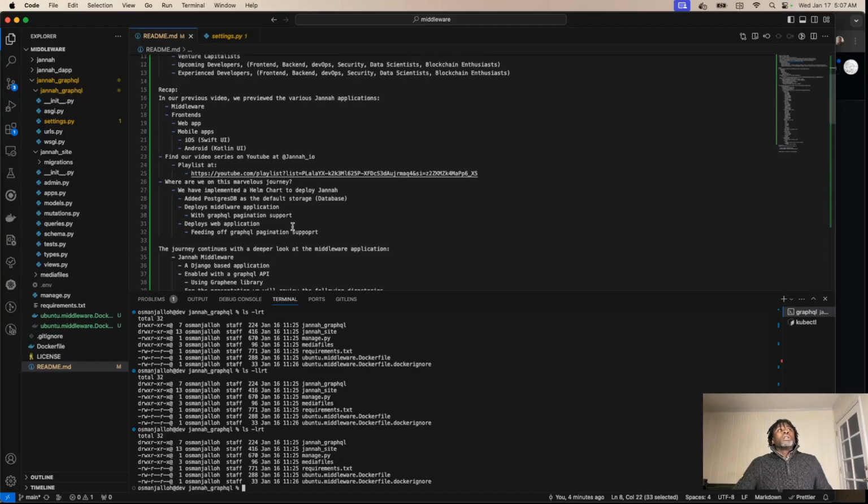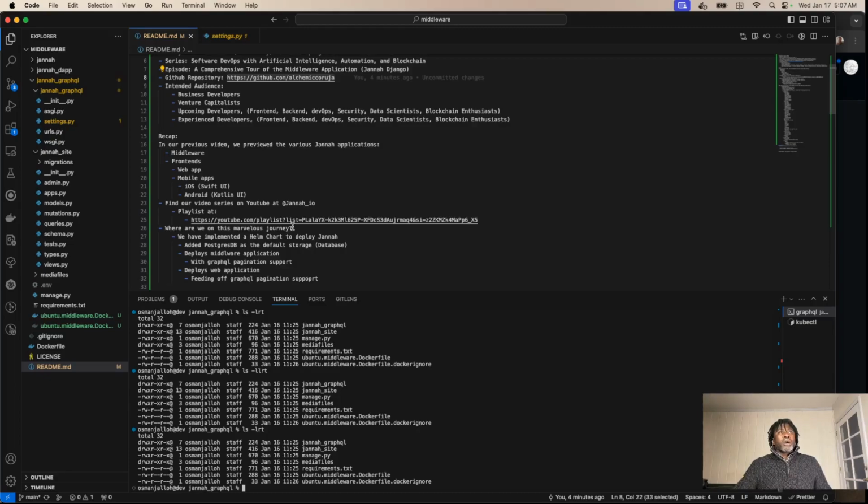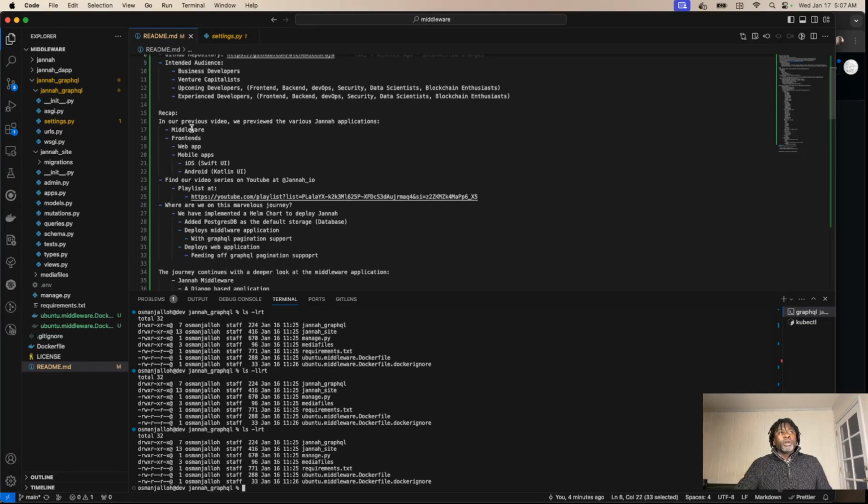Okay. So let's go to a recap real quick. In our previous video, we gave you a preview of our middleware, of our front-end apps, our web apps, our mobile apps, the iOS app, and the Android app.